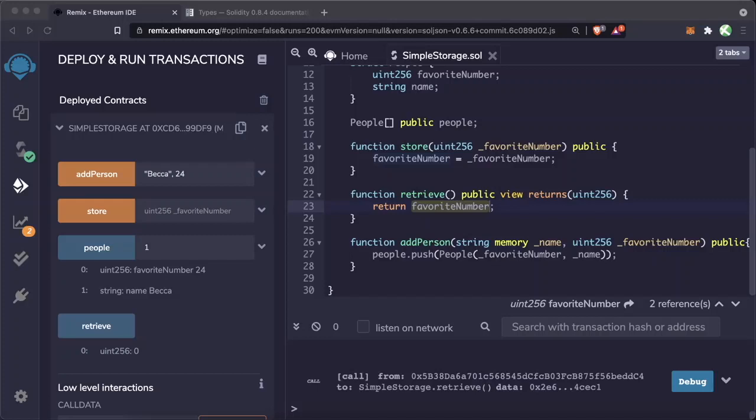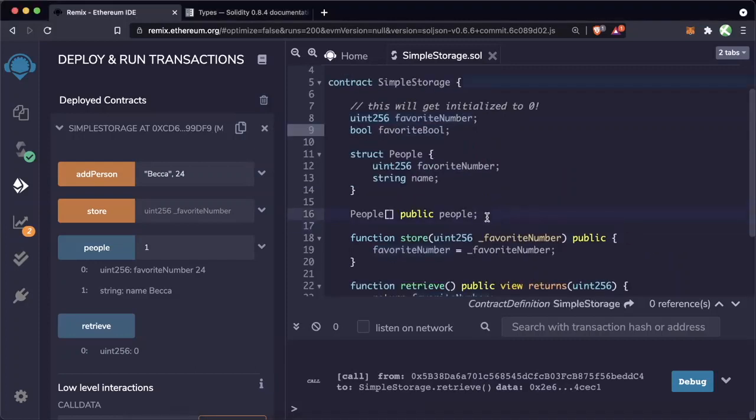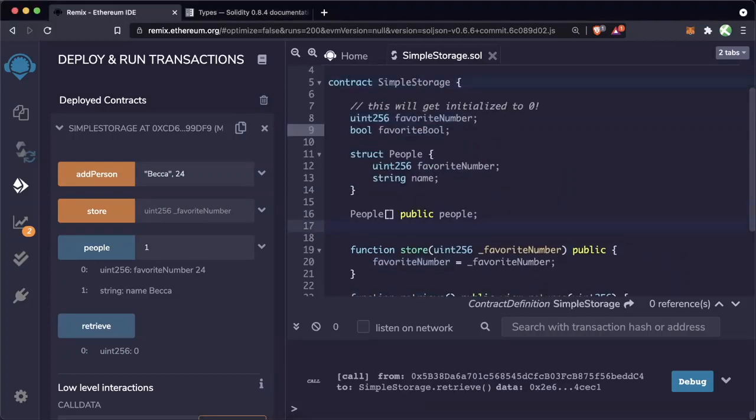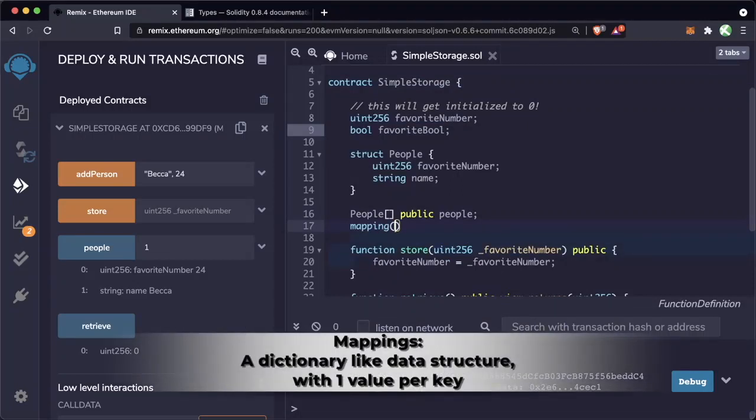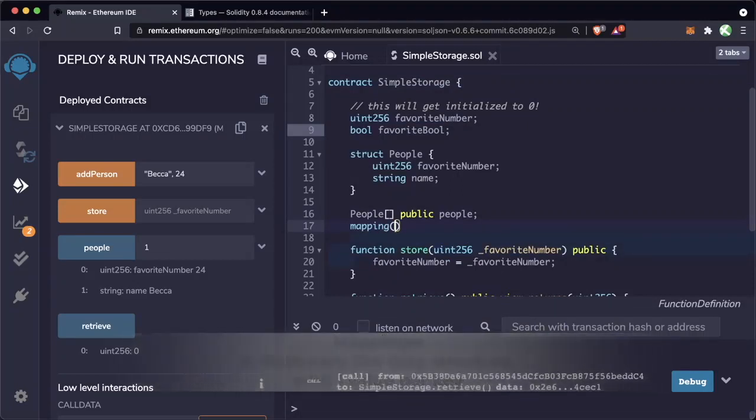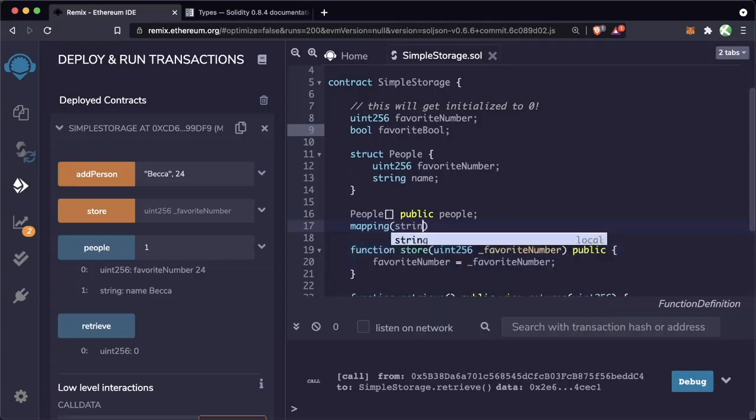that favorite number without having to triage the entire array. There's another data structure called a mapping. So let's create this new data structure. This data structure is going to be of type mapping. A mapping takes some type of key and spits out whatever variable it's mapped to. So in this case, if we're saying we want to use the name Becca to find her favorite number, we would say the string Becca is going to be mapped to the uint256 favorite number.